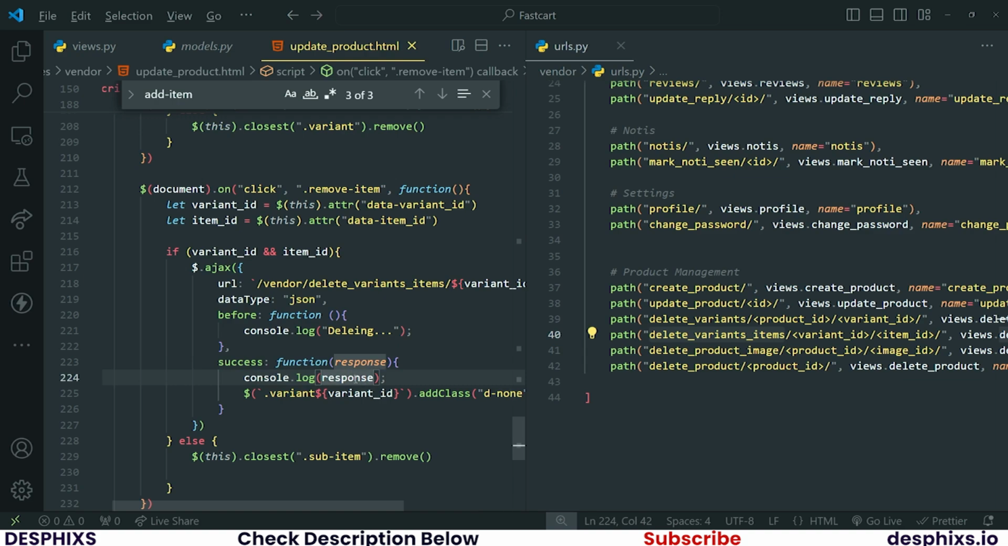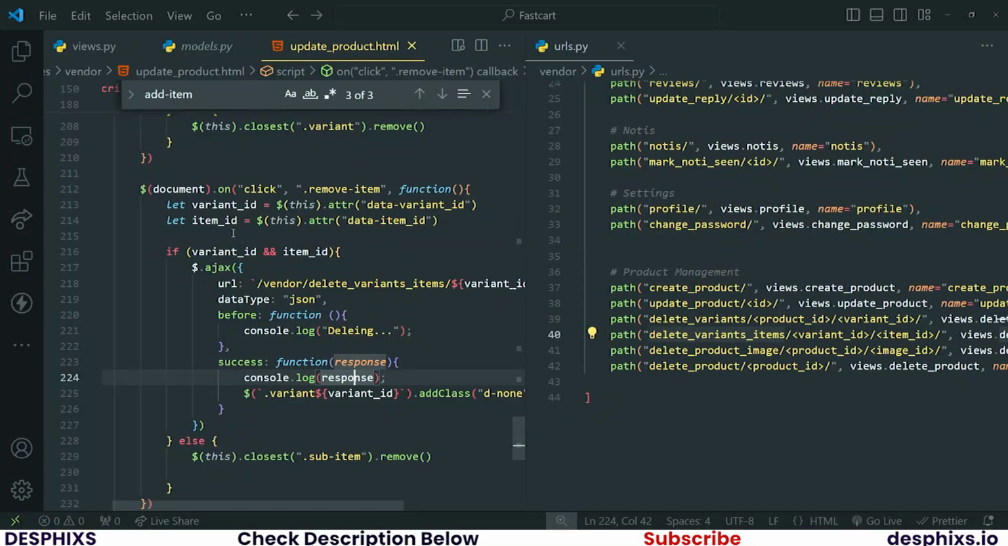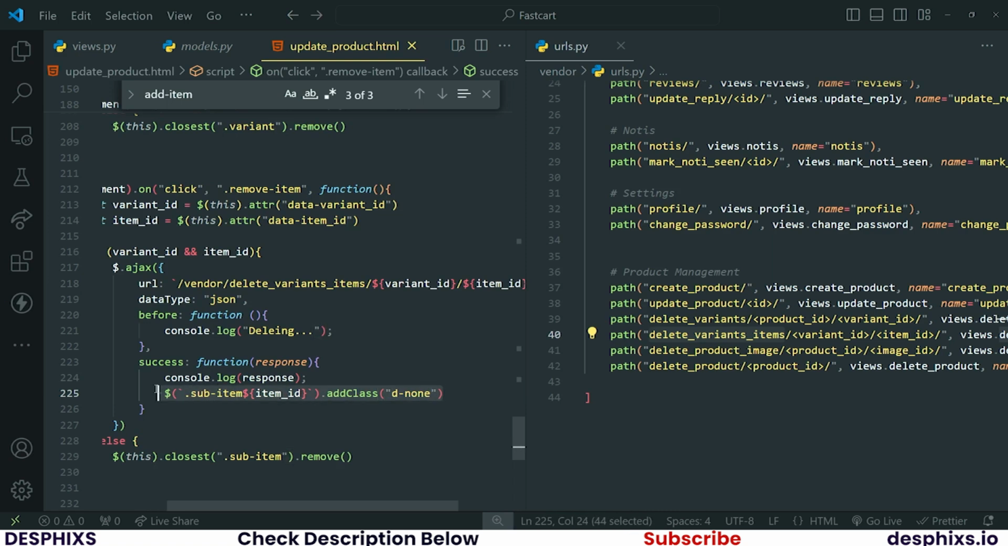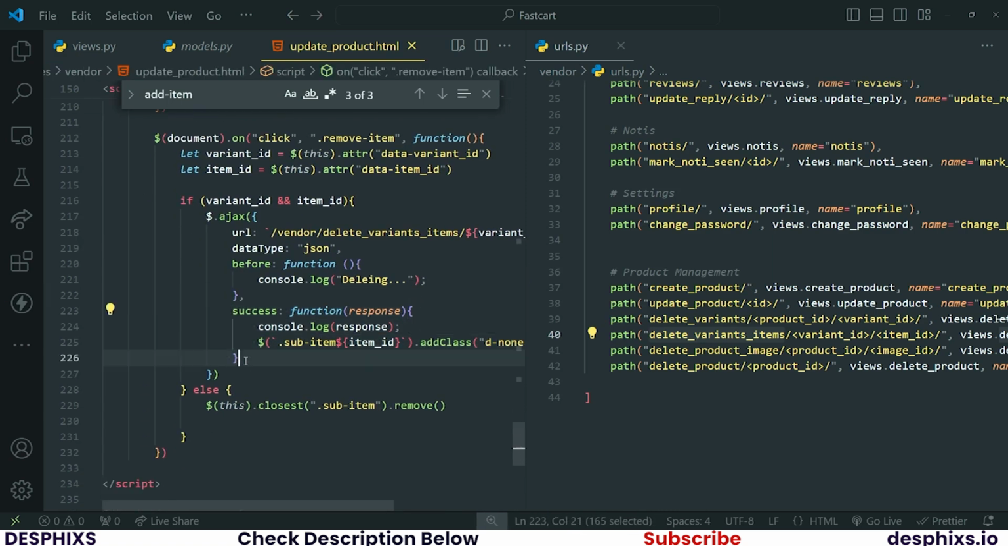And then to remove it from this UI over here, that is for the one that's coming from the database, all you need to do is say sub-item, and this is going to be item ID dot add class d-none, and we remove this. So if you're familiar with JavaScript, that is when you should actually understand everything that is going on here at the go. Okay, actually there is one thing I want to tell you guys, and that is if you want to achieve this function, it cannot be done without JavaScript. So you need some sort of JavaScript to do this.